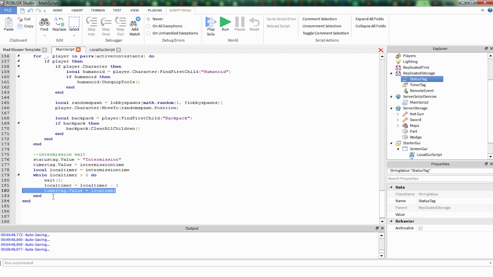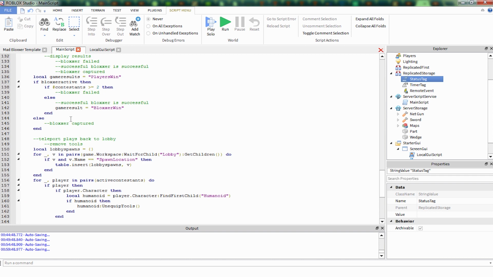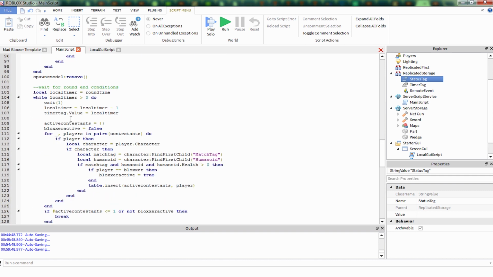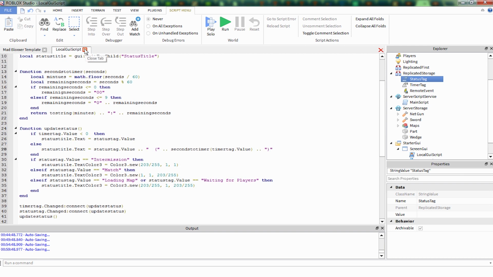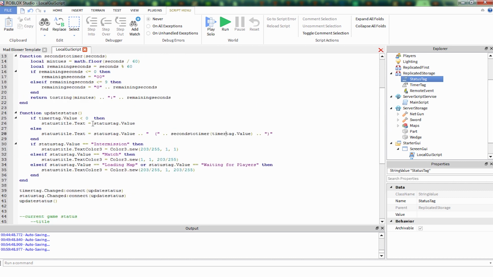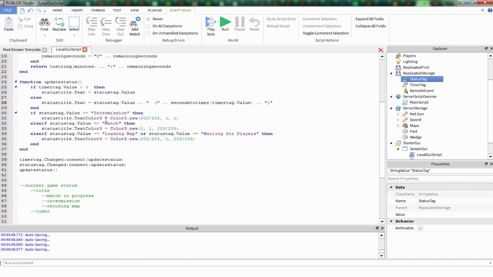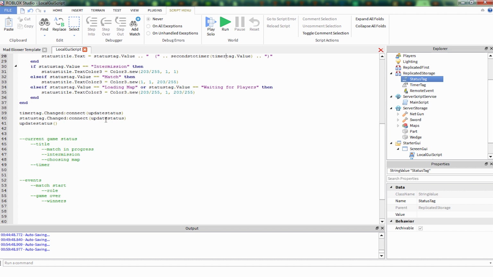Okay, and then this breaks when. So this is just like the waiting for end conditions, wherever we're doing that up here. We're waiting 1 second, waiting for the end conditions. Down here, we're waiting 1 second and waiting until the timer reaches 0, and updating the timer tag as we do that. Okay, so I think that's everything for the status and for the timer.